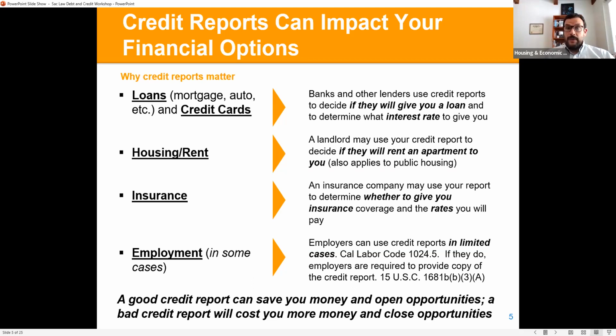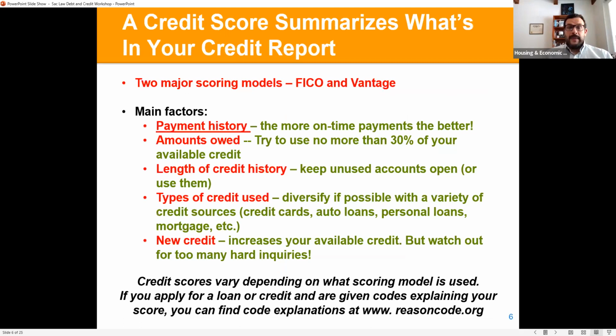But the bottom line is, a good credit report can save you money and open up opportunities, whereas a bad credit report can cost you more money and close off those opportunities. So a credit score will summarize what's in your credit report by giving it a number, generally up to 800. And there are two different scoring models that the credit reporting agencies use. One is called FICO and the other is called Vantage.